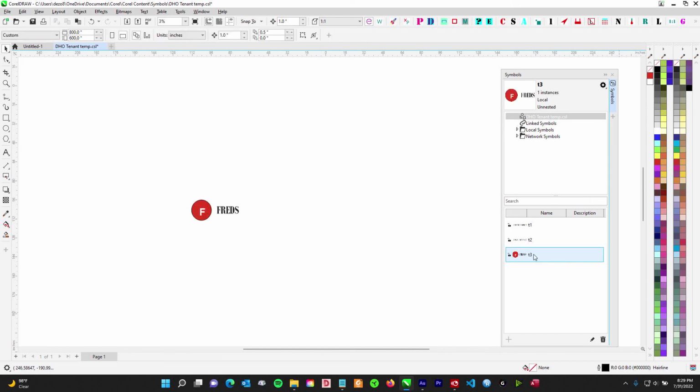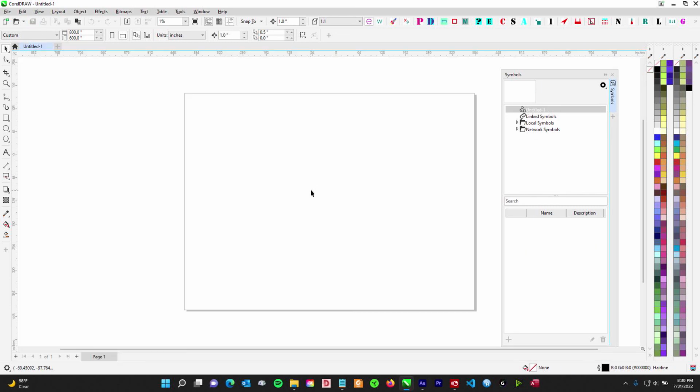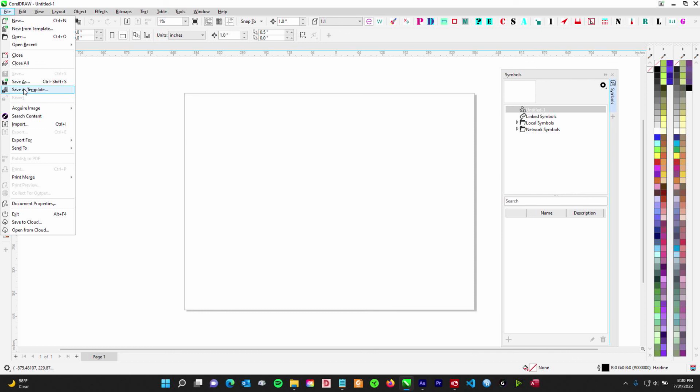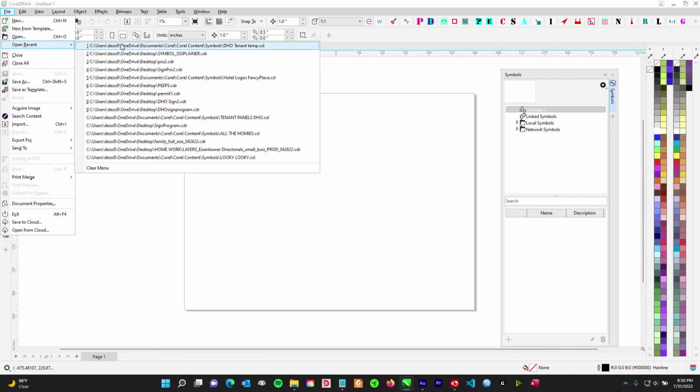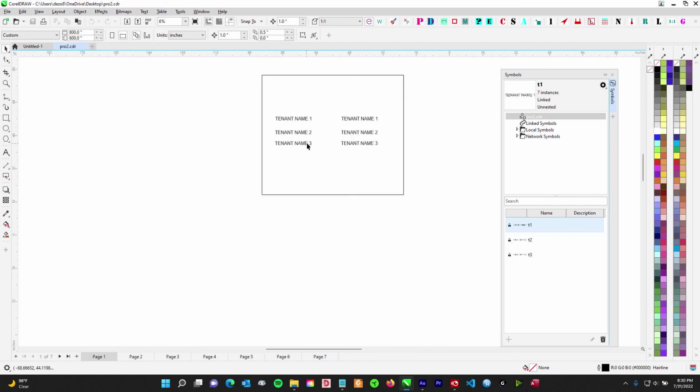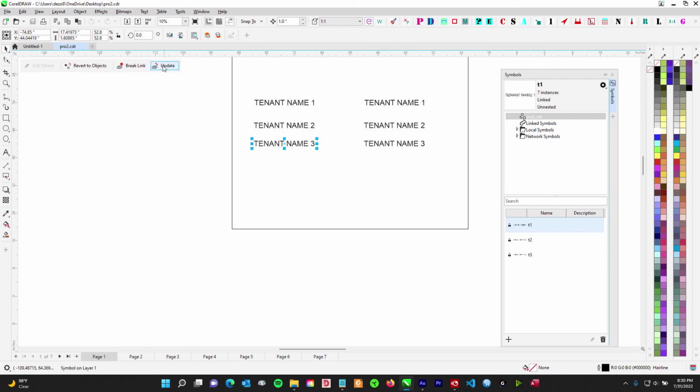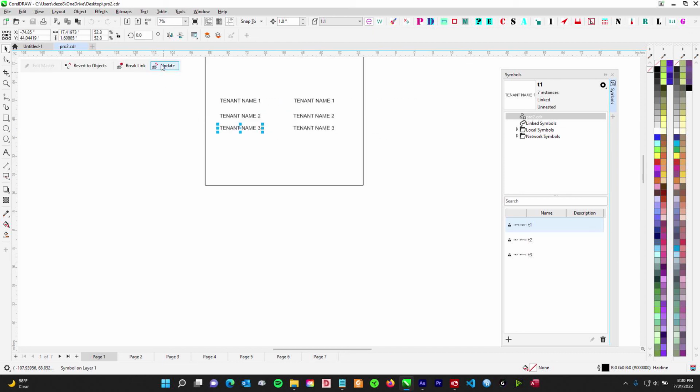And look at right there, T3 is now Fred's. And we're good. Save and close it out. And now we just need to go back to that sign program, open it up. And that was Pro 2, right? Yep. So now everything that has Tenant 3, if you click it, see it says update. The other ones don't say update. They didn't get updated. But Tenant 3, throughout the entire document now, you hit update. And just like that, now it's Fred.